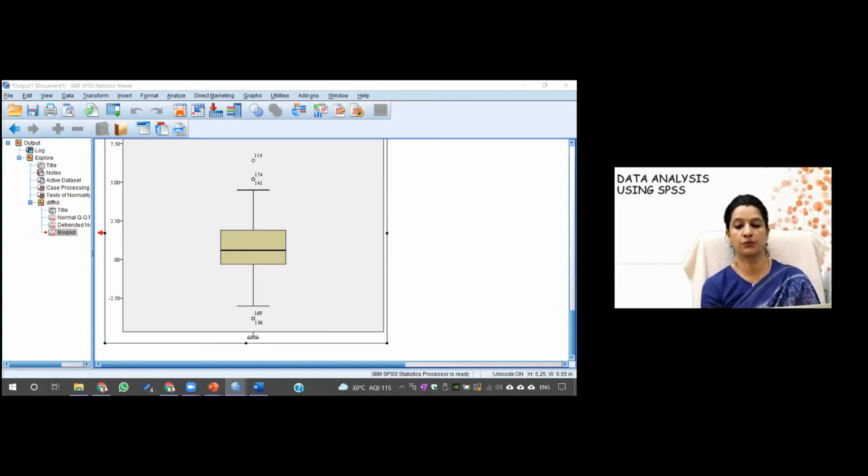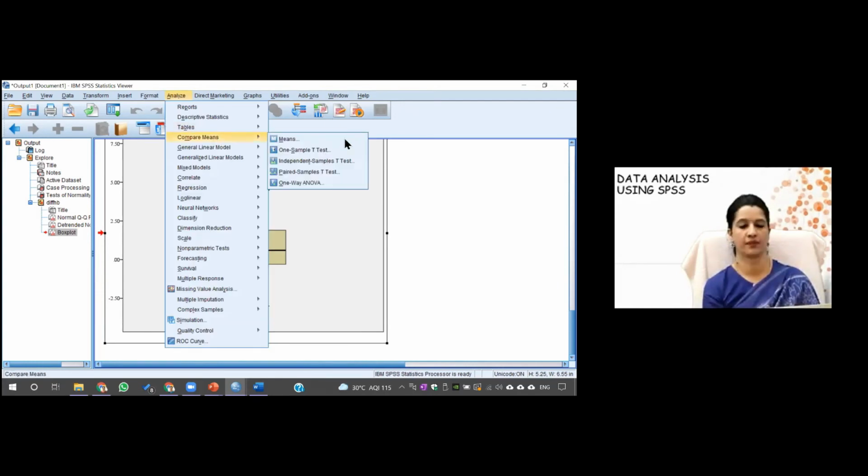Now coming to this, you tested for outlier and normality. Now I'll go to the analyze. This is the paired t-test. So for the paired t-test, what you do, you go to the compare means.